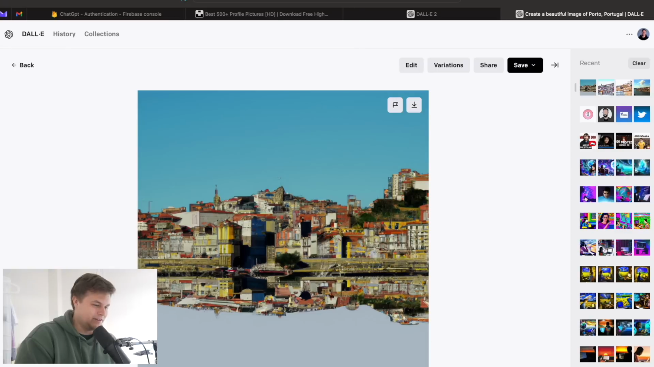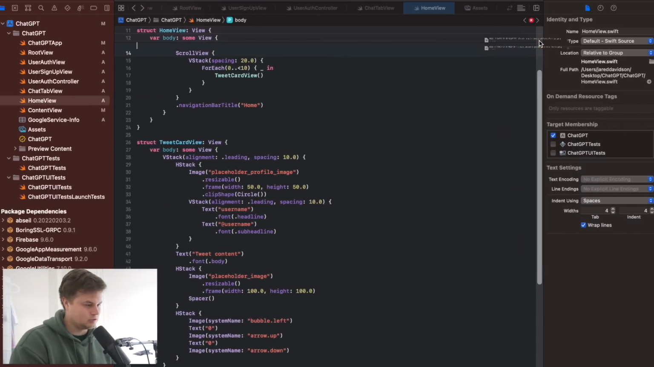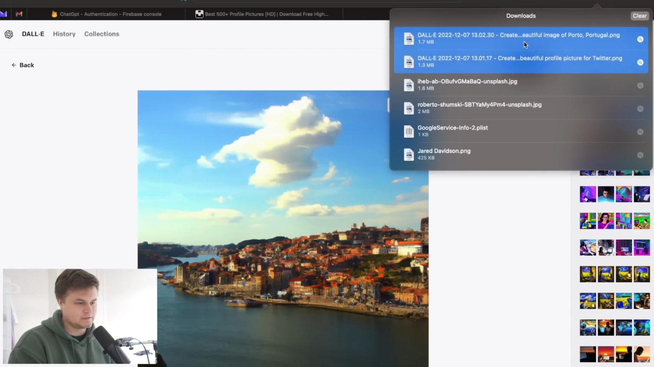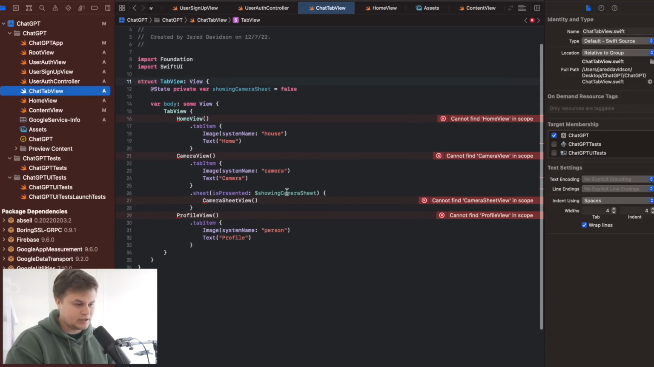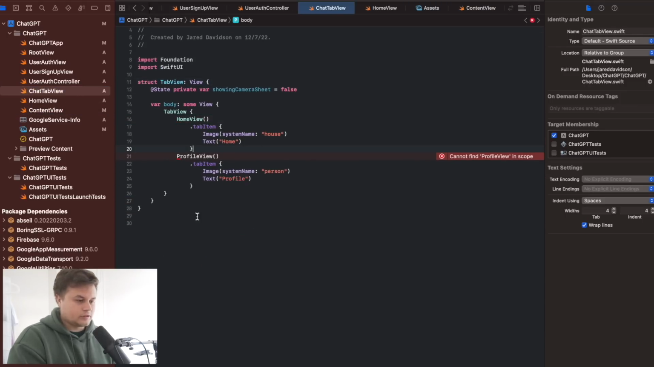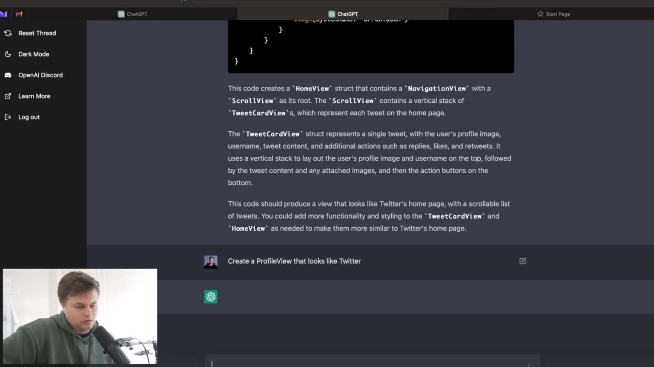That's pretty spot on. So we're going to take this image. Okay, so now we've got these two images. We're going to put those both into our assets. Okay, so now with all that done, if we go back over here to our chat tab view, camera view is actually incorrect, so I'm going to erase that, and we're just going to focus on the home view and the profile view. Create a profile view that looks like Twitter.